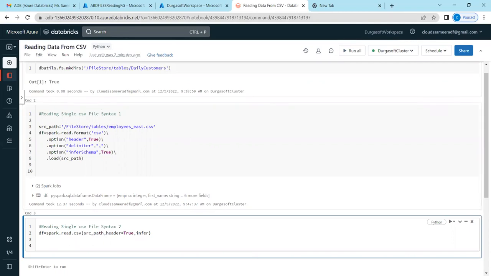Infer schema is equal to true, comma, separator is equal to comma. That means instead of delimiter, we have separator, comma. Again, use what is it, guys?